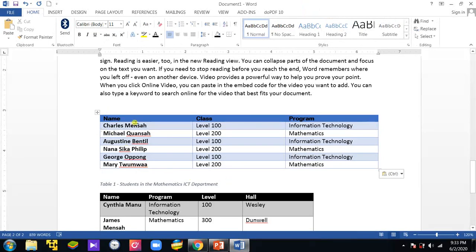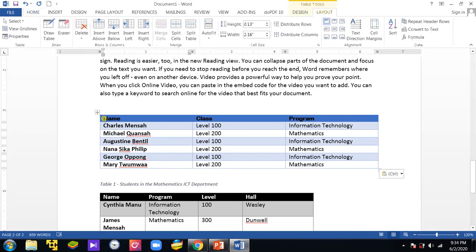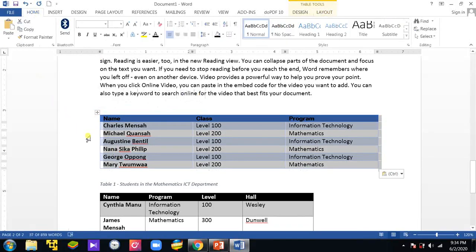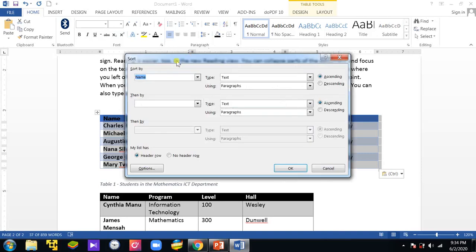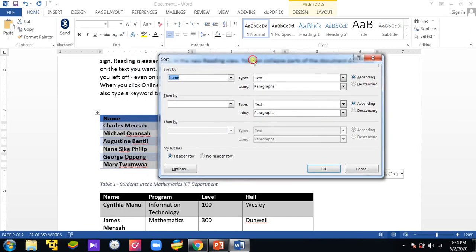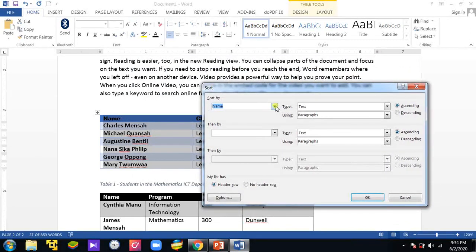I want this list arranged alphabetically, in descending order. So what I have to do is click anywhere, or I can choose to click the handle, and then I'll click the sort button here. Once I click the sort button, the sort dialog box appears. So what am I sorting by? I want to sort by the name.